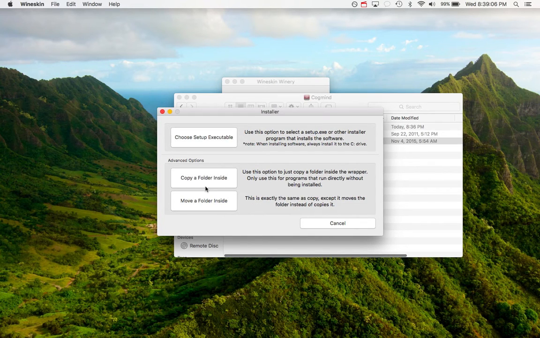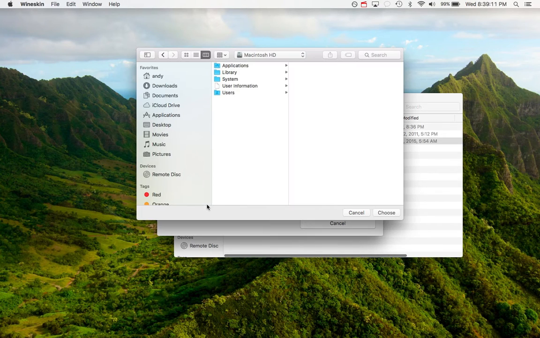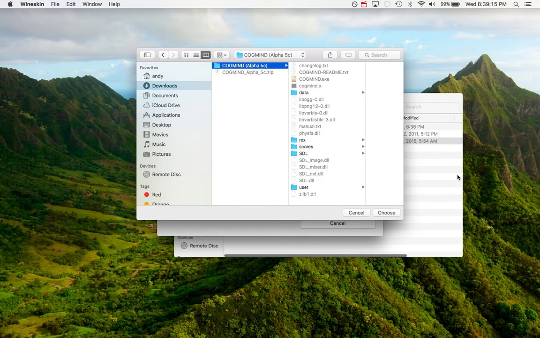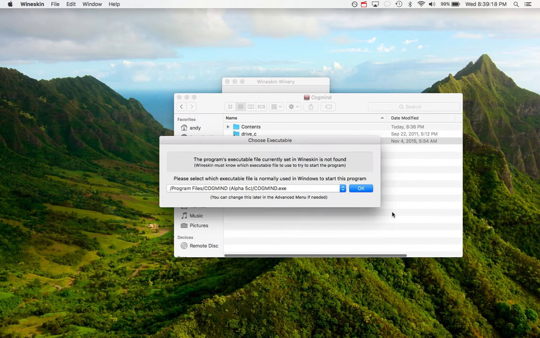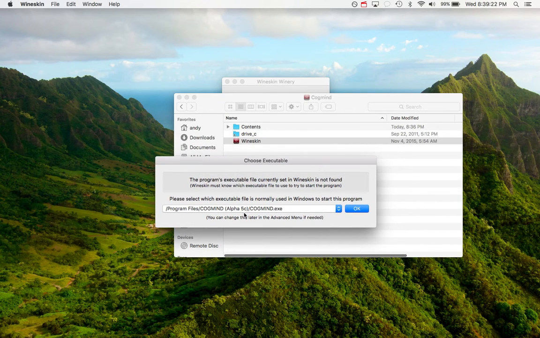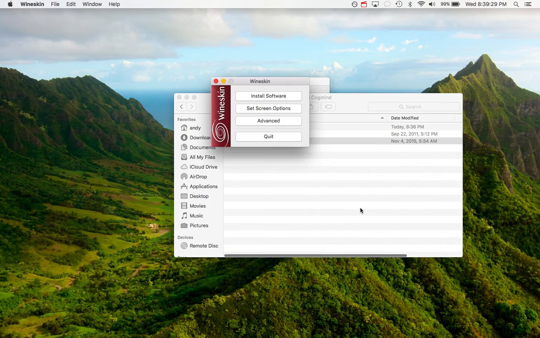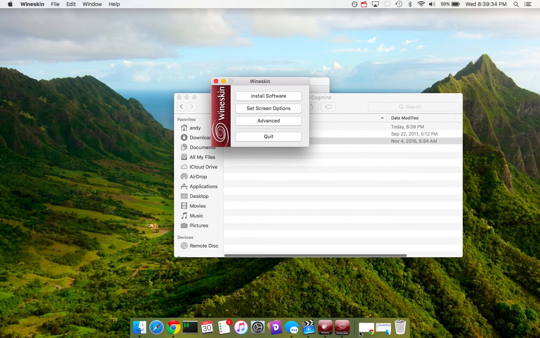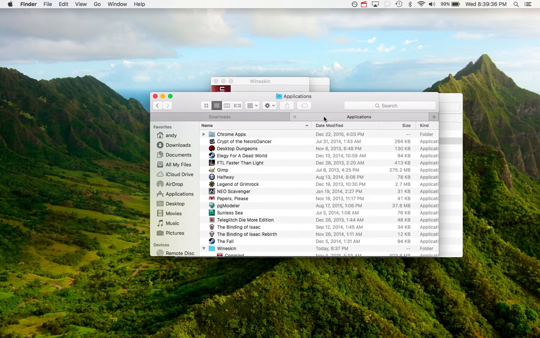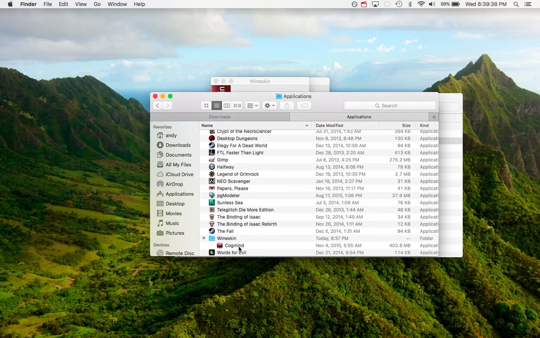You can also copy it, of course, if you wanted to create multiple copies, but I'm just going to move it. So we select Move, and then go to Downloads where we uncompressed it earlier. There it is, and then choose it. And then it'll come up with a dialog about choosing which executable to run. It's made a pretty good guess here right off the bat. If for some reason this is wrong, you can adjust it here, but it looks right, so we select OK. And it's done. Now you can see that it will appear in my applications directory. There's Cogmind right there.